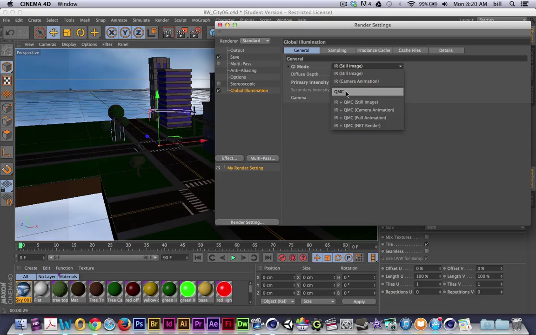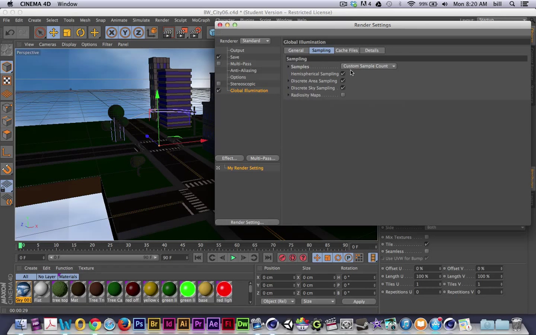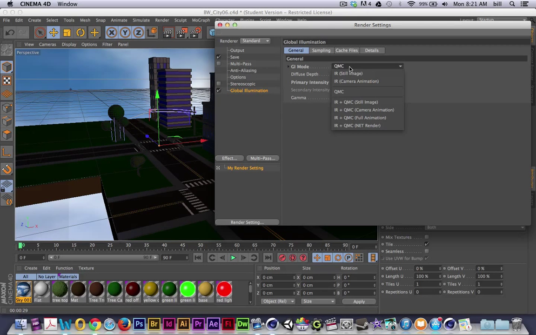When I want to add some grain to my renders rather than doing it in a post-production environment, a lot of times I'll go into this QMC mode and start to play with some of the different sample settings and some of the detail settings. So for now, I'm just going to stick with the general settings. I'll change it to QMC mode, but if you're starting to see too much grain, you can either go back to IR mode, or you can do a combination of IR and QMC.